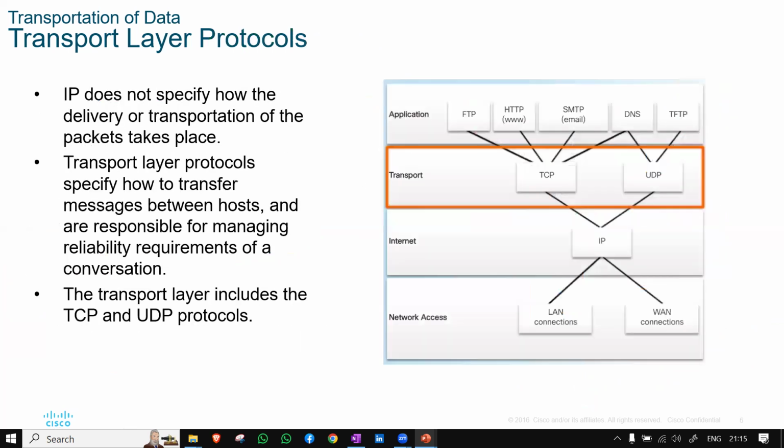The transport layer does not specify how delivery or transportation of the packets takes place. Transport layer protocols specify how to transfer messages between hosts and are responsible for managing the reliability requirements of conversations. The transport layer includes TCP and UDP. I think the important thing from this one is the introduction of these two protocols, TCP and UDP. What we have here is IP not specifying how delivery or transportation of packets takes place.